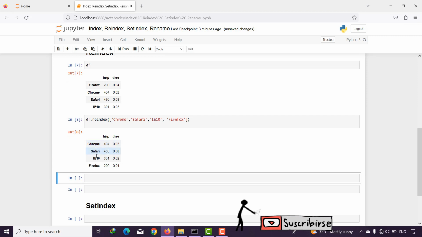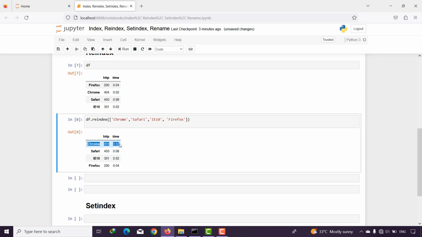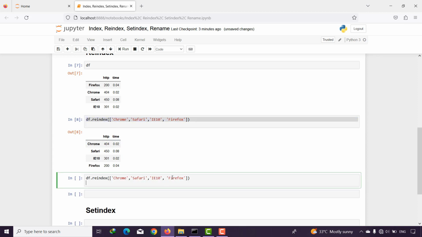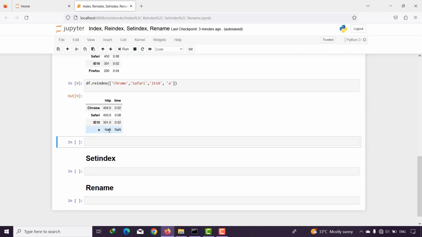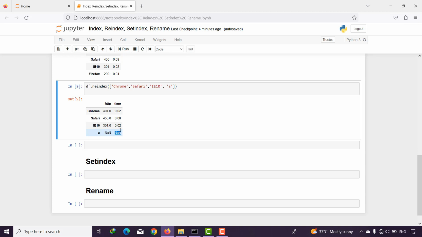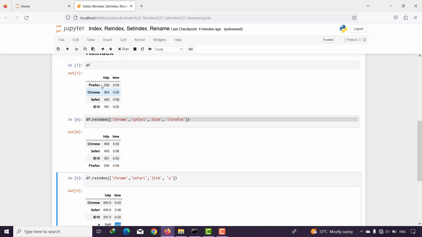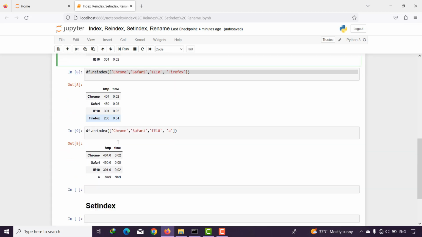Chrome, Safari, IE10, and Firefox reordered our index, and for example, Chrome from this row comes up and sits here. But if I set some index that does not exist in our data frame, what's happening? For example, I say A, and let's see. As you can see, the A changed into NaN values because it doesn't have any value in the data frame here.